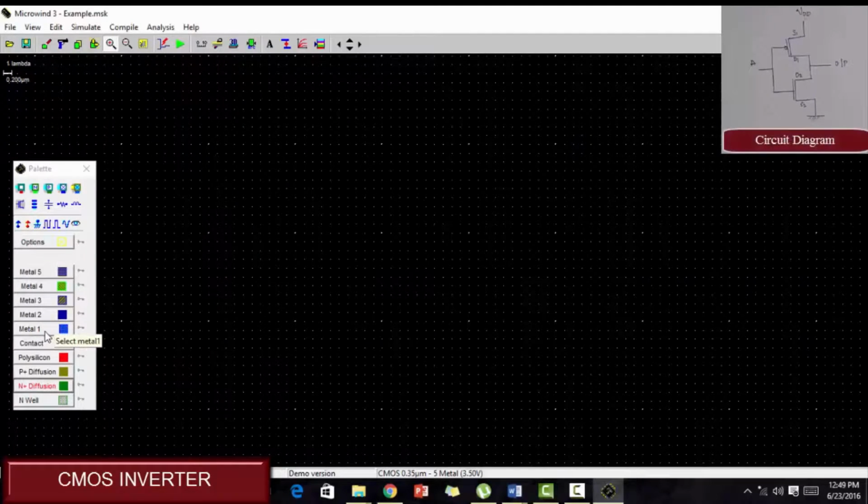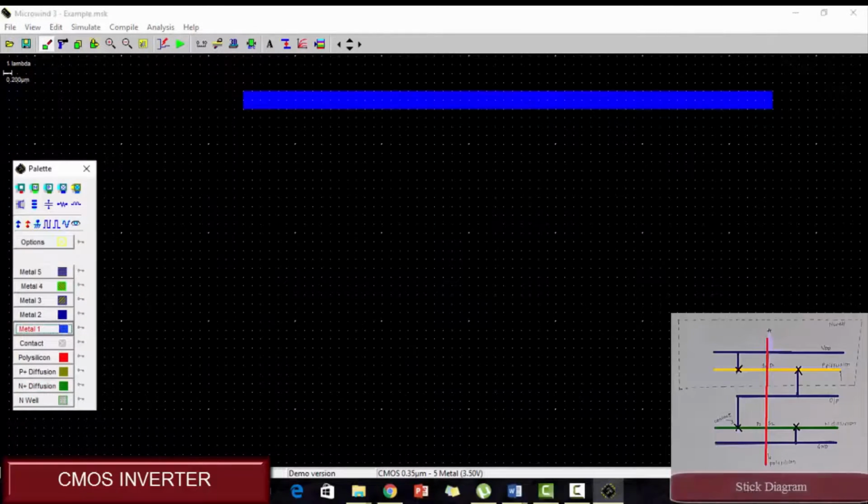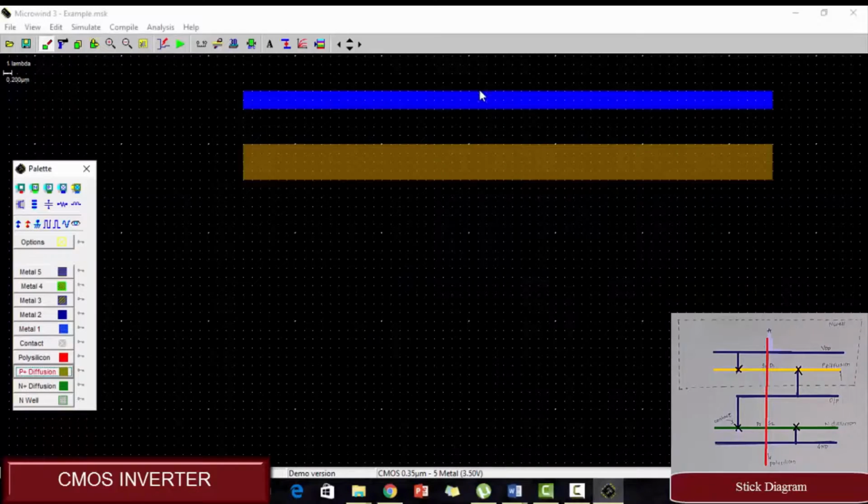Now, let's draw the metal. After drawing the metal, now let's draw the P diffusion according to the circuit diagram given here. As you can see, I have drawn the metal of 2 lambda and P diffusion of 4 lambda. This is done in order to connect the contact properly, which requires minimum 2 lambda. Now let's connect the metal and draw the contact for S. After doing that, the screen would look like this.